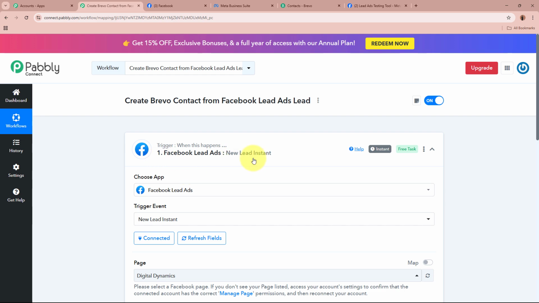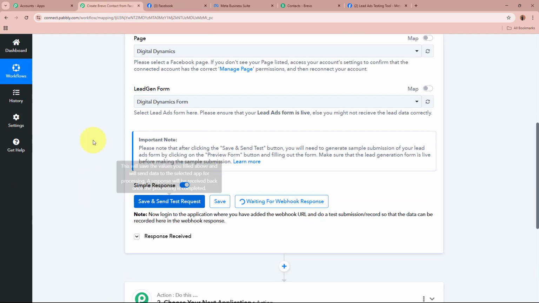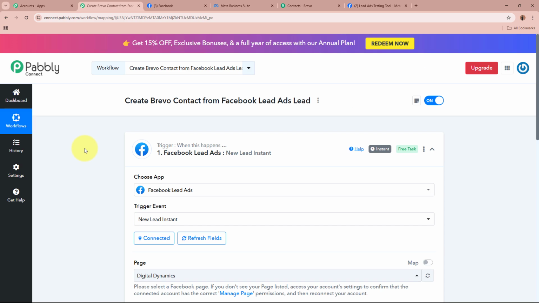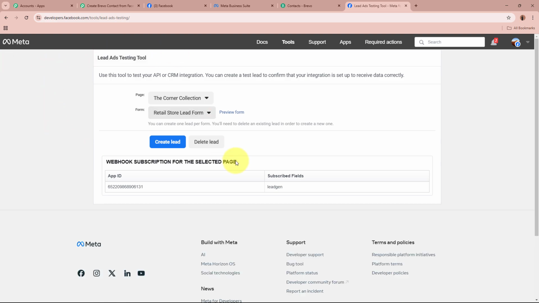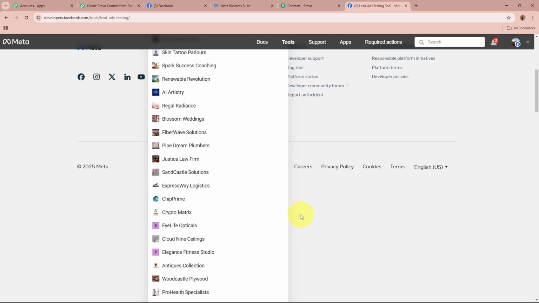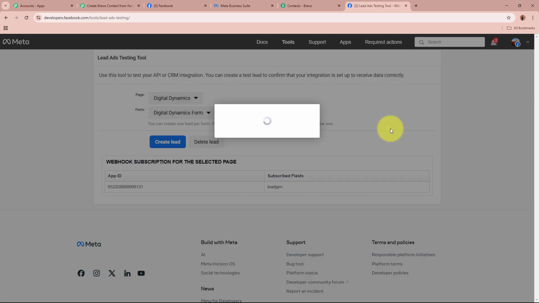So now to check whether Facebook lead ads has been successfully connected to Pabbly Connect or not, I'm going to generate a test lead with the help of Facebook lead ads. And after generating the test lead, I'm going to check whether Pabbly Connect captures the response of the test lead or not. For generating the test lead, we are going to open Meta's lead ads testing tool. With the help of this tool, we can generate the test lead. Now, in order to generate the test lead, it is asking for us to select the page and the form. So for the page, I'm going to select the page that I've created in the name of Digital Dynamics, and for the form, I'm going to select Digital Dynamics Form, and then I'm going to click on this preview form button right here.